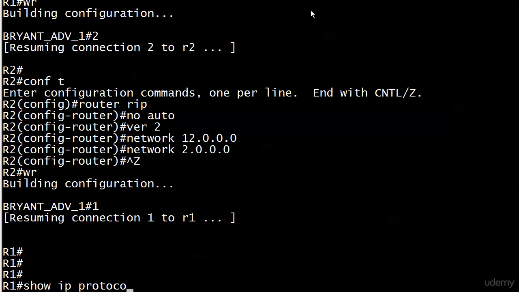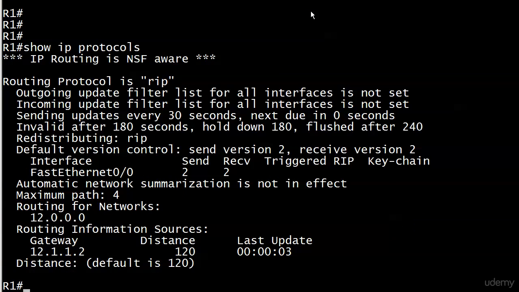First we'll run show IP protocols, just review a couple of these very important commands. And we do see version 2 all over the place there in the middle. We see automatic network summarization not in effect, exactly what we expect to see. There's the routing information source, gateway 12.1.1.2, the downstream router, AD of 120, and last update came in a few seconds ago. So it's all good there. And notice, of course, it's running on fast Ethernet, RIP is, that is, but we are not running anything over the serial link.